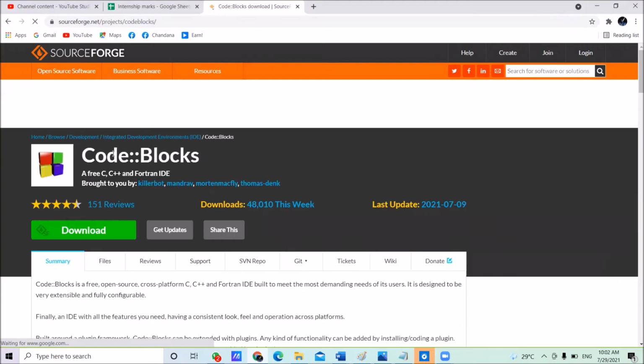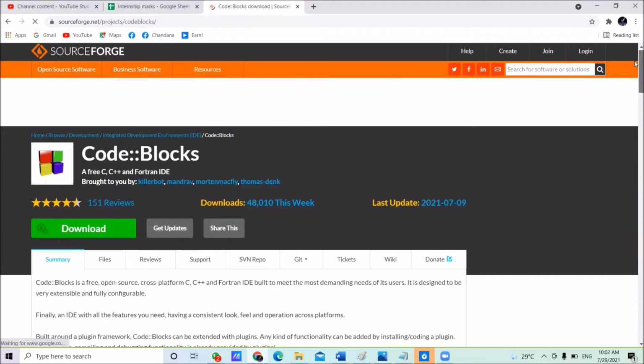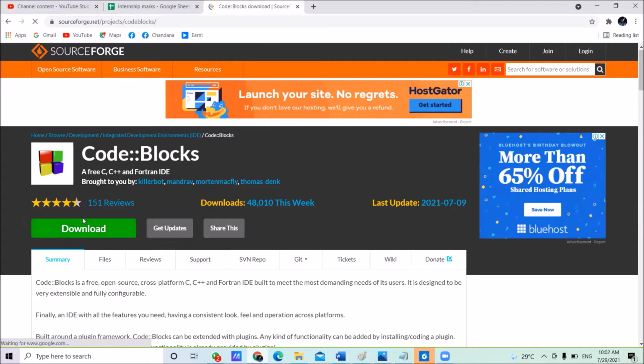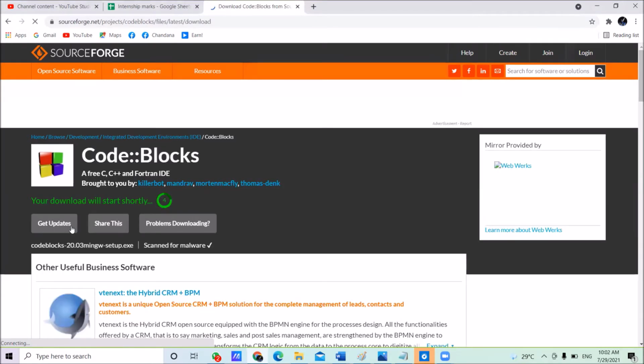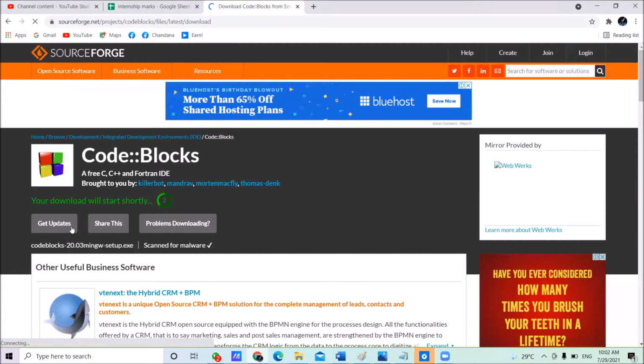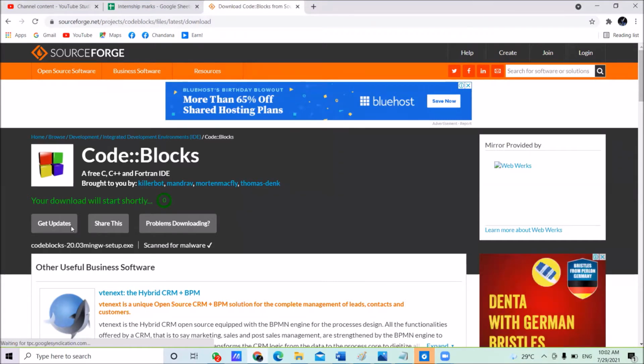Once you click this link, you will move to the download page. On this page, at the top, you can see Code::Blocks. Here there is a download option. Now click on the download button, this green button. Once you click on download, it will automatically start to download Code::Blocks on your computer.